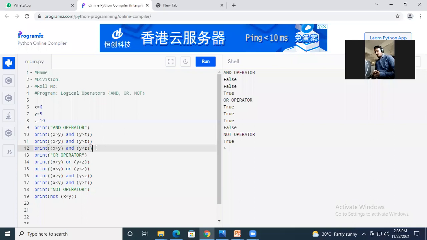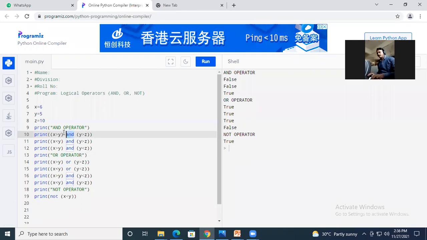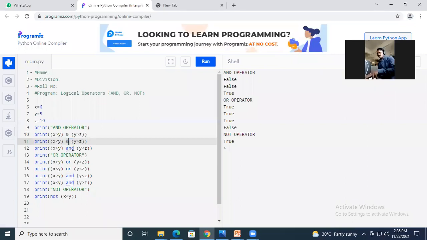Sir, without using the AND word, we directly use the AND symbol. Okay, you mean that symbol on the keyboard. Yes, sir. Okay, one minute. Actually, every word has a specific meaning. I am checking it.